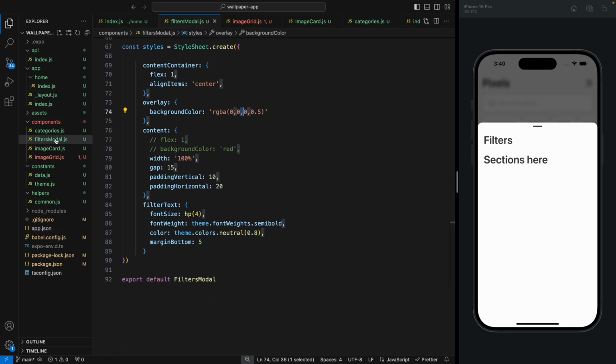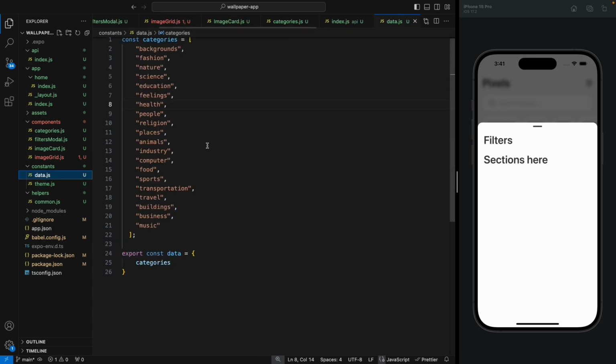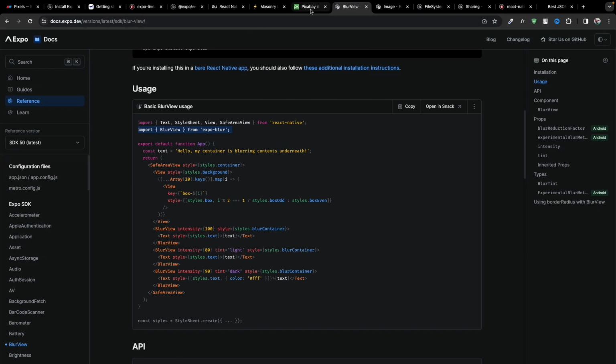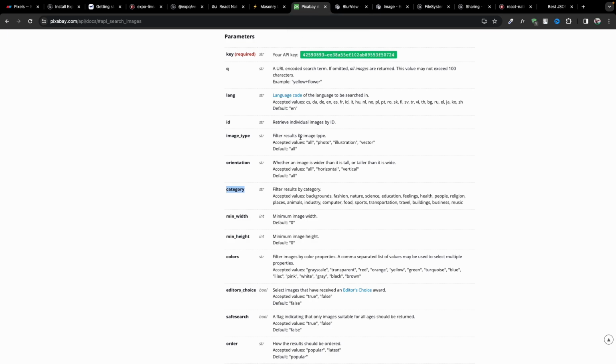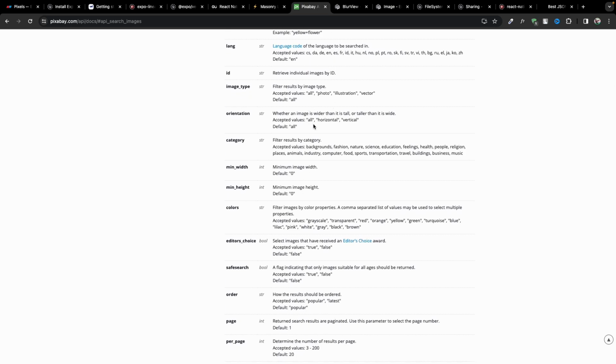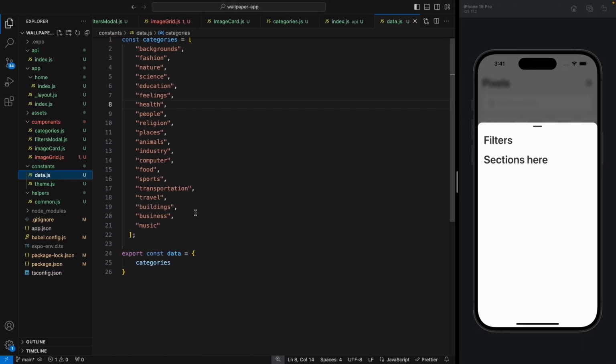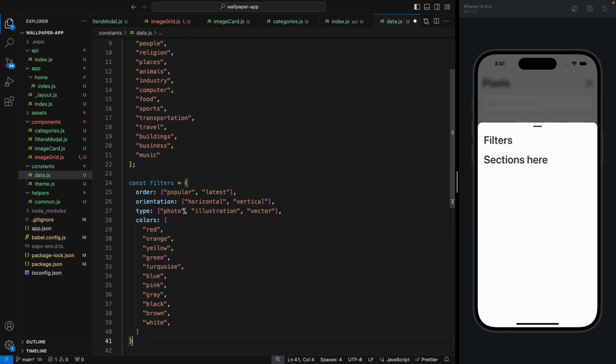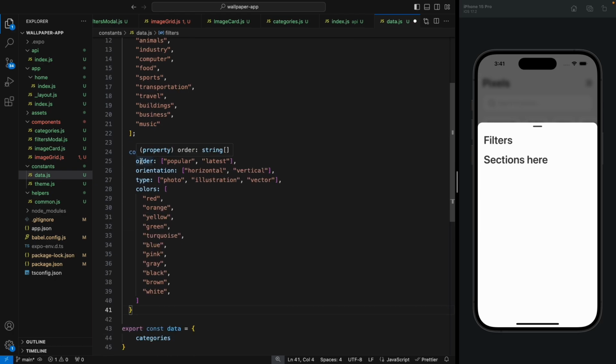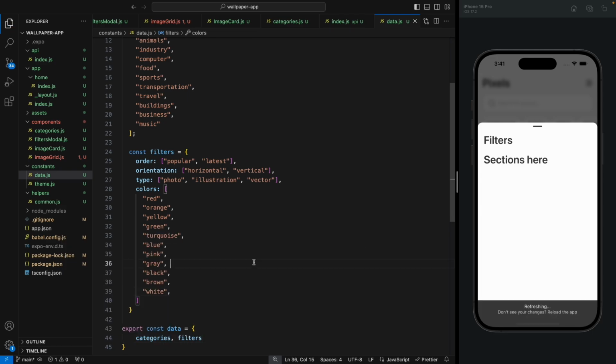Now we're gonna add filters data into the data.js file in here, but we can get this data from their documentation. So if I go to the parameters description, here you can see we have the image type, photo, illustration, or vector. Then we have orientation, horizontal or vertical. We have all the color properties. I've already created an object with all these properties, so I'm just gonna paste it here. So here we have a filters object with order as an array of popular or the latest, then orientation, type, and the colors.